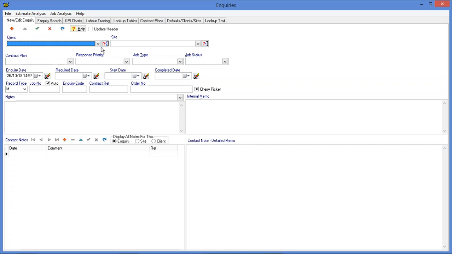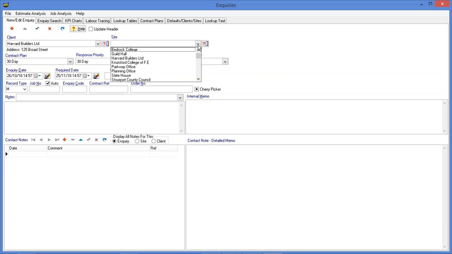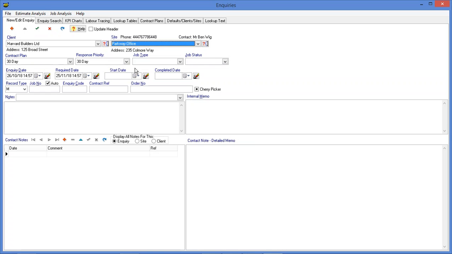So entering an inquiry is fairly straightforward. We just click the insert button, select a client if we want, and also the site. So if I put in site details there, then certain details will be set for us automatically, going by the contract plan associated with the client or site that we've entered there. And this one's just a 30-day with 30-day response, so the inquiry dates are pre-filled for us.